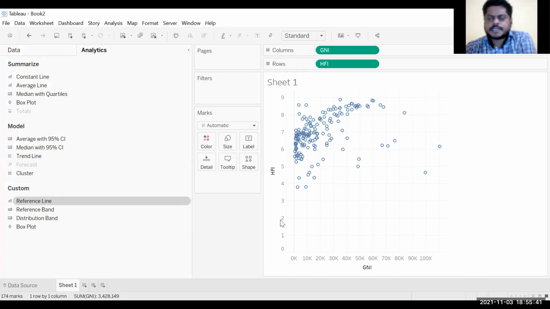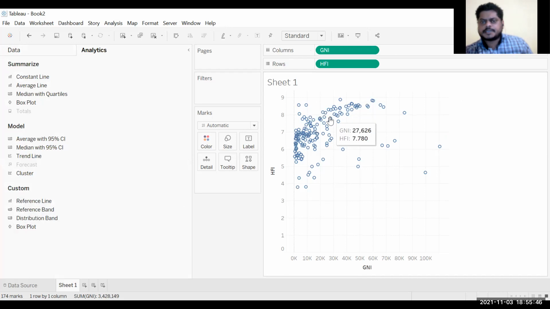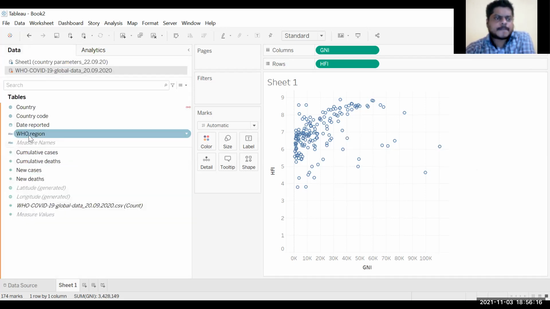So we discussed the reference line. Let's say I want to create a cluster of these countries. The countries have different gross national income and human freedom index, right? Human freedom index is again 0 to 10, and more is better. So 8, 9 means that country is a democratic country with much more freedom for citizens. GNI, obviously more is better, right? Let me just put a label also.